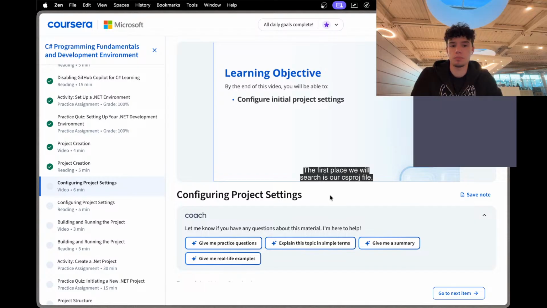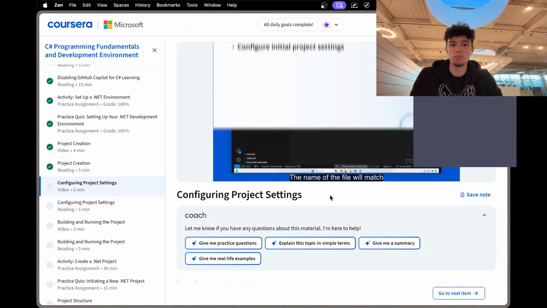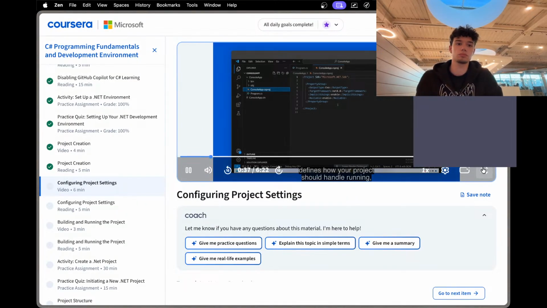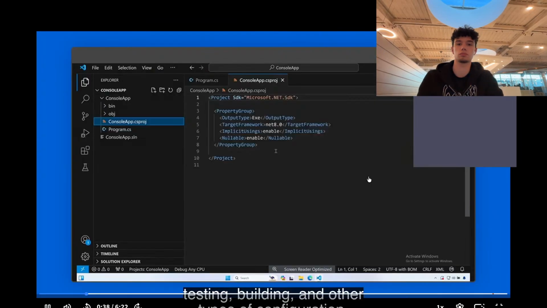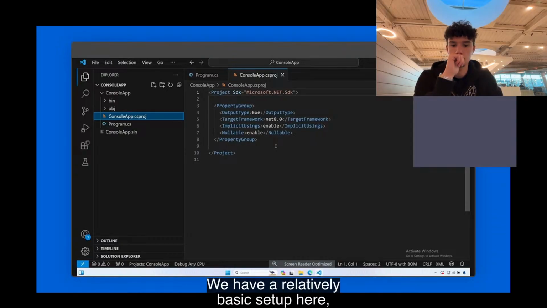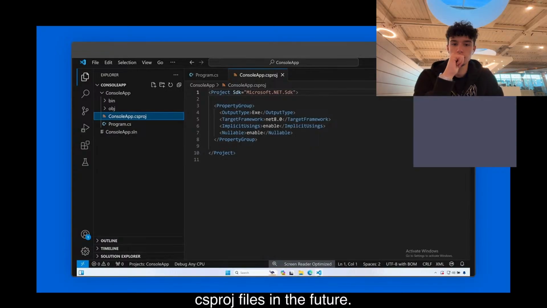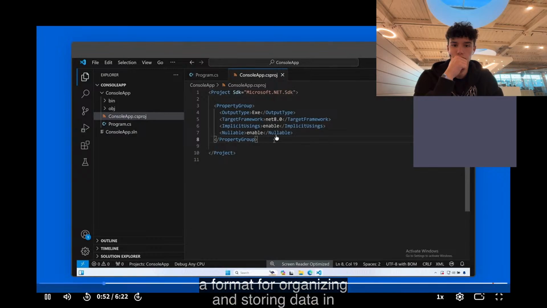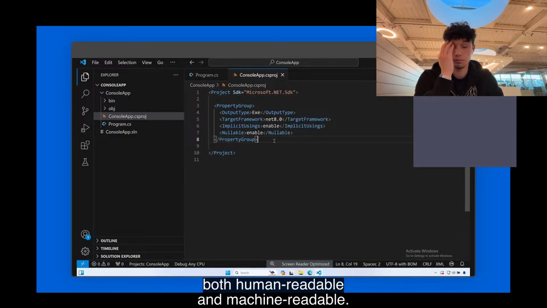The first place we will search is our csproj file. The name of the file will match the name you specified when you built the project. This is a special file that defines how your project should handle running, testing, building, and other types of configuration. We have a relatively basic setup here, so this is quite simple. You may see much more complicated csproj files in the future. The data in a csproj file uses XML, a format for organizing and storing data in a text format that is both human readable and machine readable.